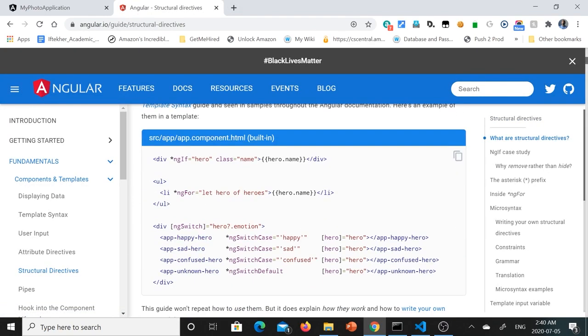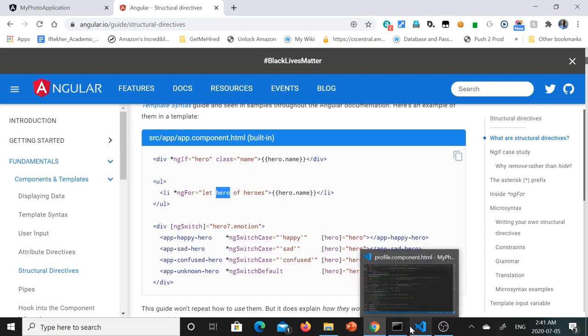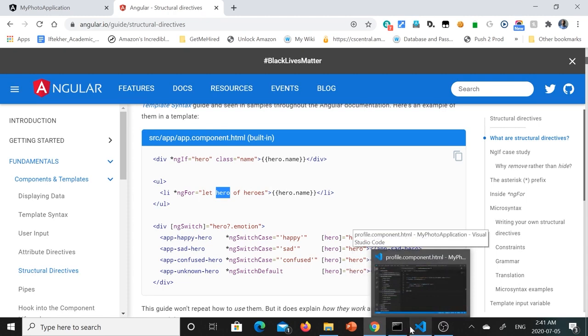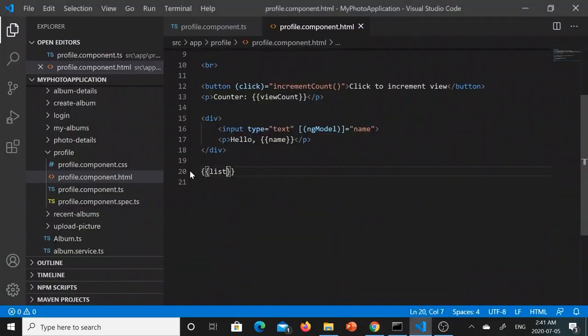And it usually looks like this: star ngFor equals to, and then the keyword let, and then here we have a variable name, and then of, here we have the list, and then for each of those items, we can do something here. So let's try that similar example in our case.